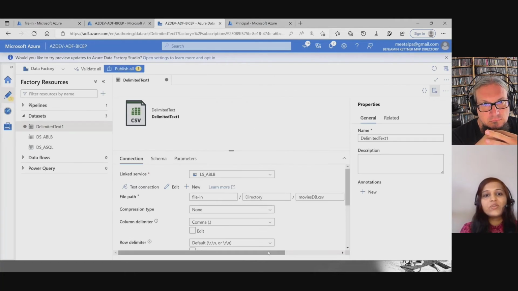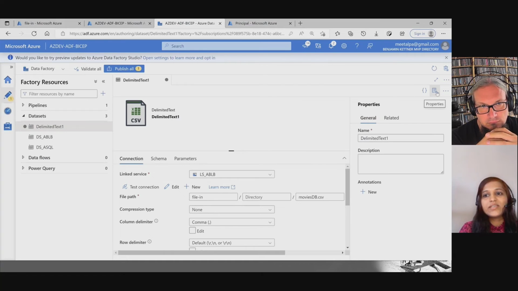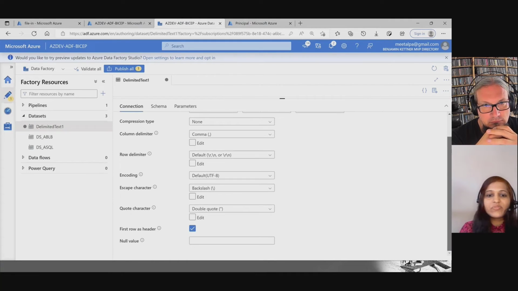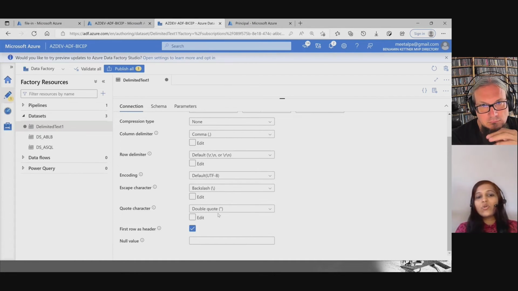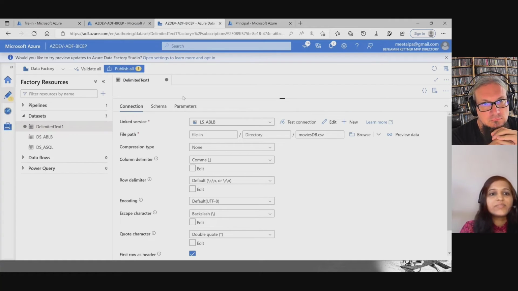So this way you create your data sets, and you can rename here. You can see who is using your data set as well. You can see the JSON code by clicking here. And here you have so many other things, because in a CSV file also you have some variation. You can say that it needs an escape character or quotation, or a row or column delimiter. You can change that here as well, and you can set the null value as well. So these are your data sets.